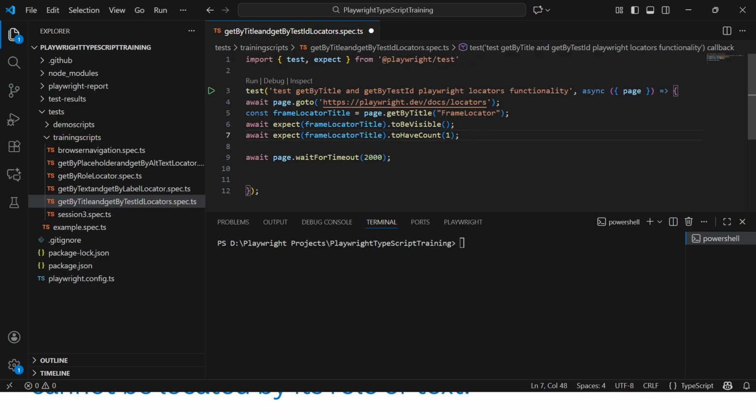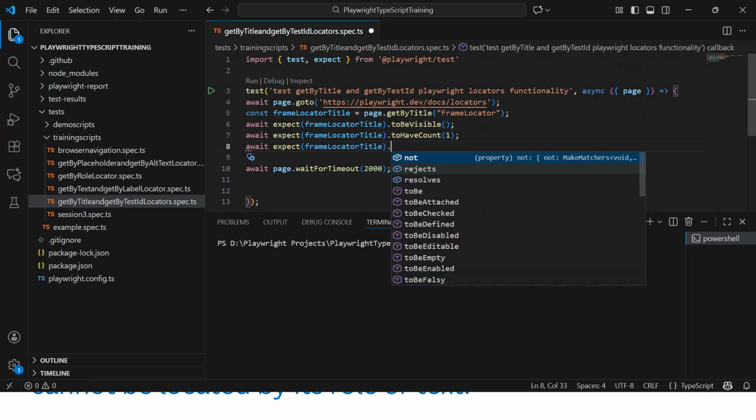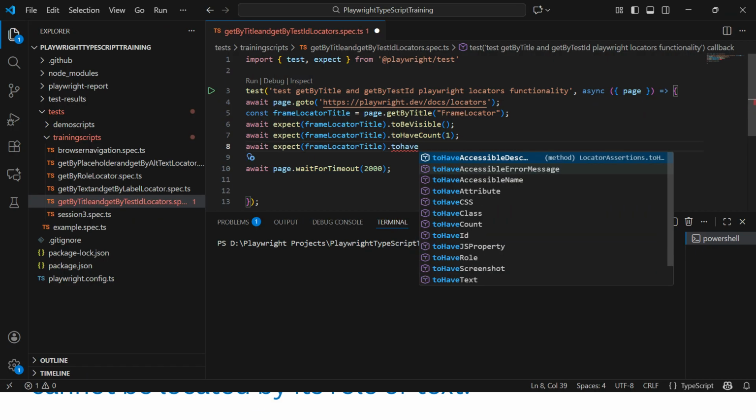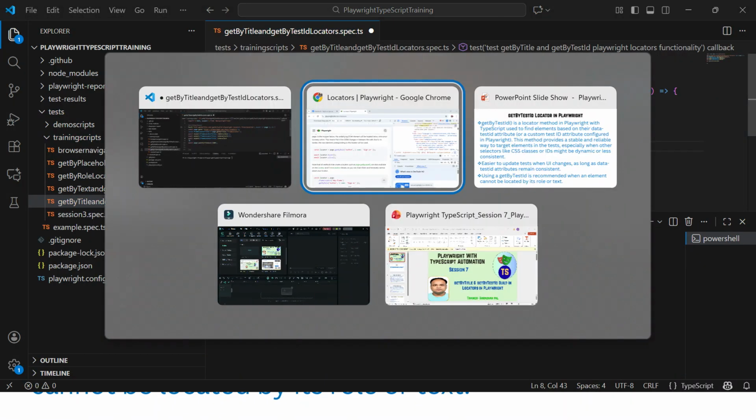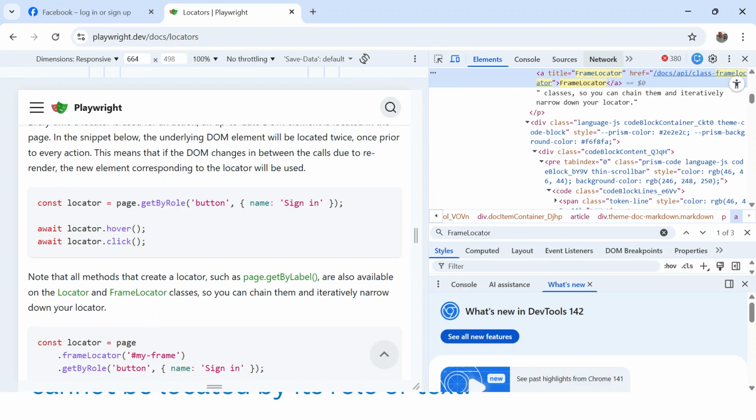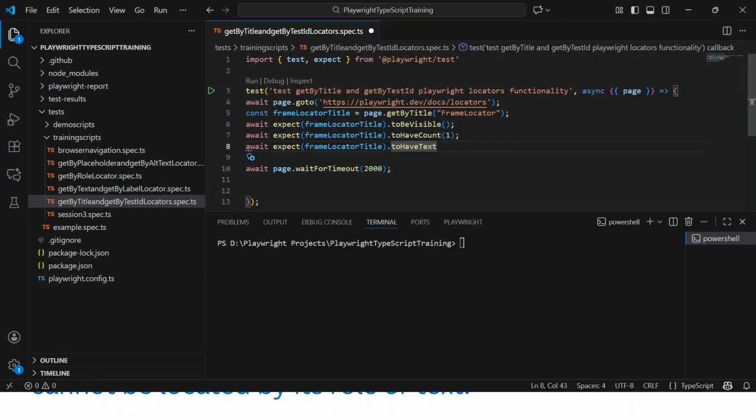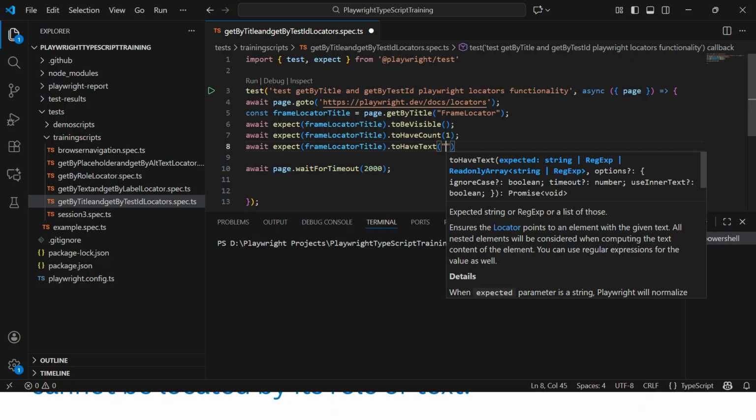Now what I can do, I can check the text. What is the text that is coming, right? Dot toHaveText, you could see. So what is the text here? Do not take this title. This is the text available, right? So it might be different. Here it is common only, but it might be different. So let's validate that the text is also matching for this particular locator.